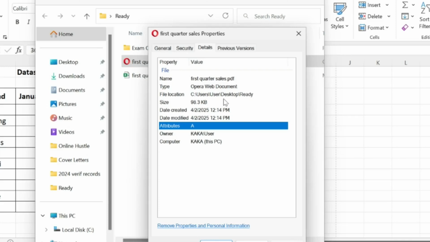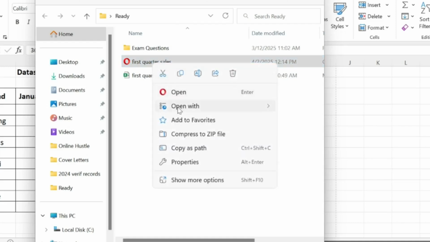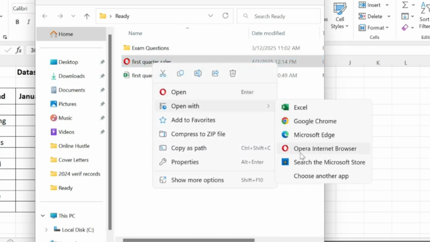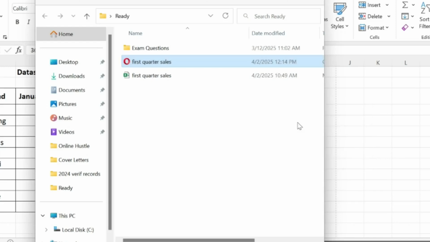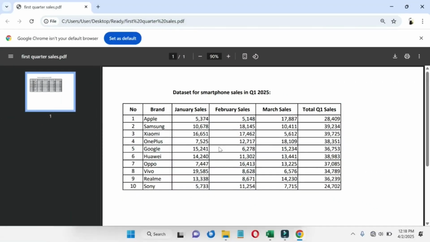If you have a PDF file reader, you will also see it with the PDF application icon. So I can also choose to open it using any other application aside from Opera. I can use Microsoft Edge, Google Chrome, or choose any other application of my choice. Let me open it with Google Chrome so that you see that it is a PDF file. You can see this is the PDF and you cannot edit it, at least for everyday users.